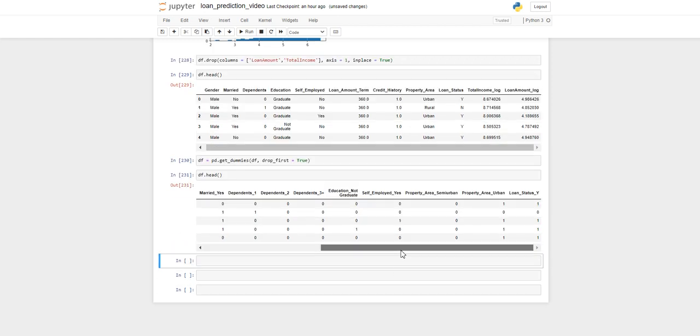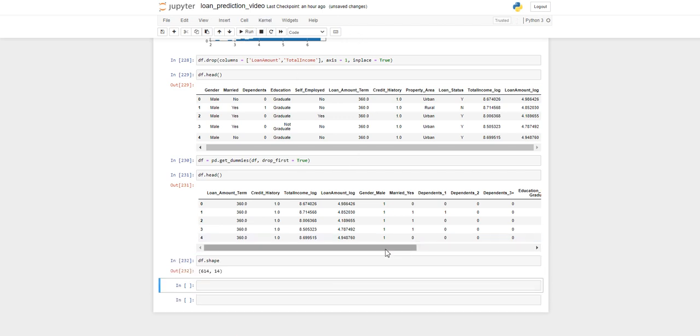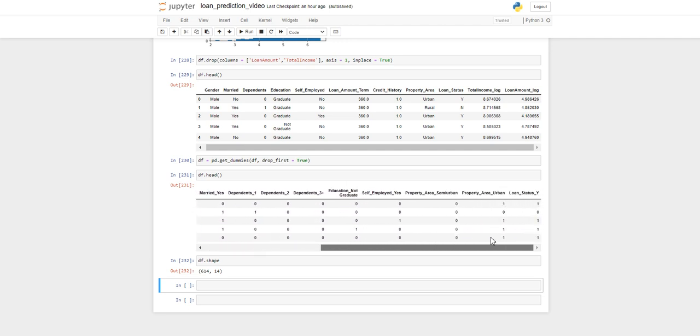Good. So what is the shape? Okay, 14 columns. Loan amount term, credit history, total income log, male, married, document, self-employed. Yeah, this looks fine. So these are all the feature engineering techniques that we have handled so far.